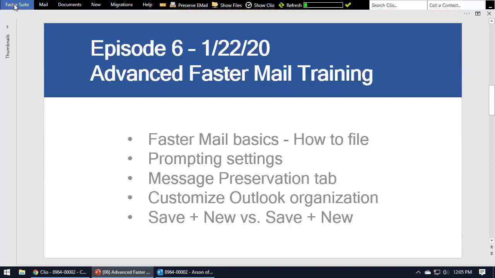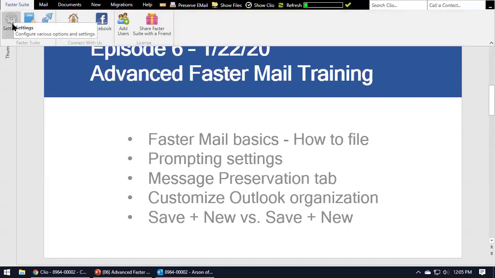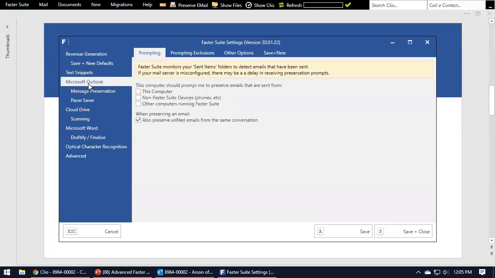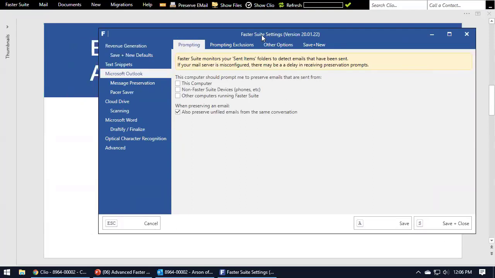So I'm going to go into Faster Suite and click on Settings here in the top left. And we're going to take a look at prompting settings first. Our prompting settings are going to be here under the Microsoft Outlook tab on the left-hand side. We've got prompting and prompting exclusions. So this is going to basically tell Faster Mail when you want to be prompted for sent emails. So you send an email, it just pops up and says, do you want to preserve that? In some cases, we may not want that.